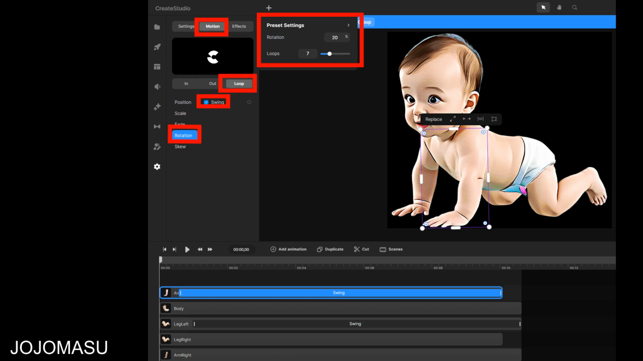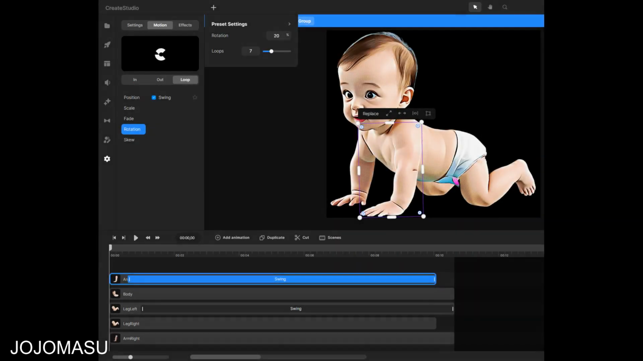Once you've finished setting up the first motion, you need to make sure that it starts at the half-second mark and goes out to approximately 10 seconds. Next is the body. The body has no motion. It's just going to be moving later on when we group these. The next one is the left leg.